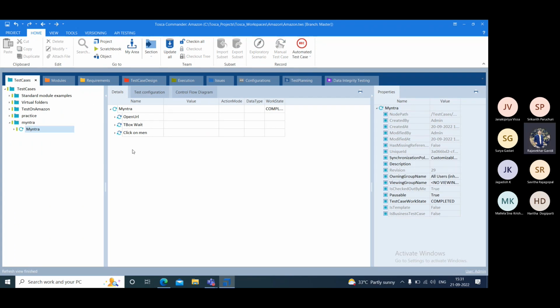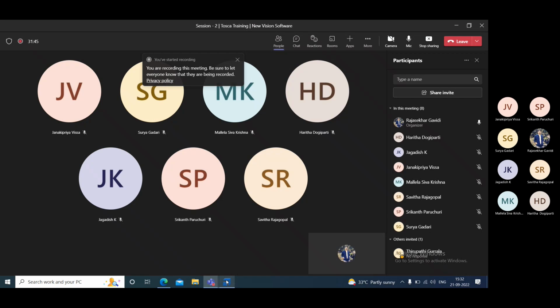This is all about the test case design, execution section and requirement sections. Is there anything you want to know in this section under all these concepts? Again, the issue section. Srikanth, your voice is not clear. Issue section. Yeah, right.